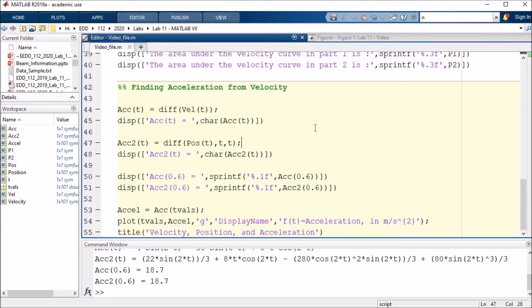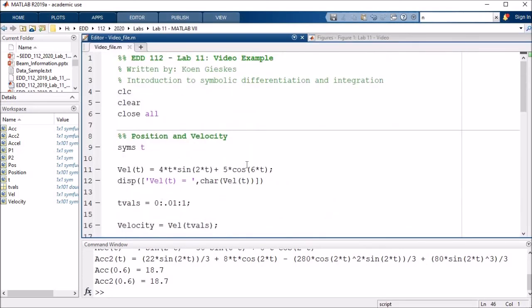Okay, so that's a quick little example of some differentiation and integration in MATLAB.